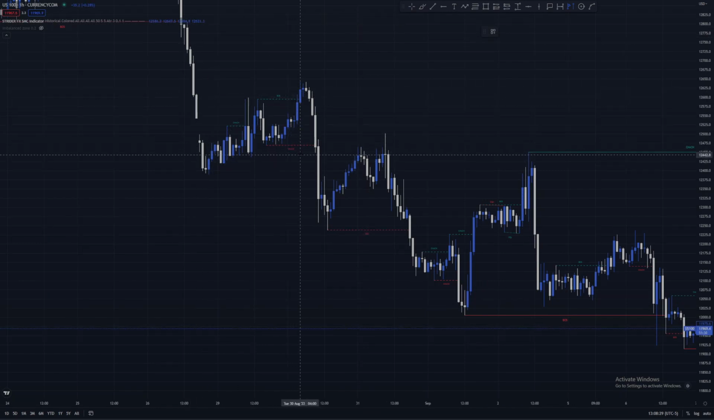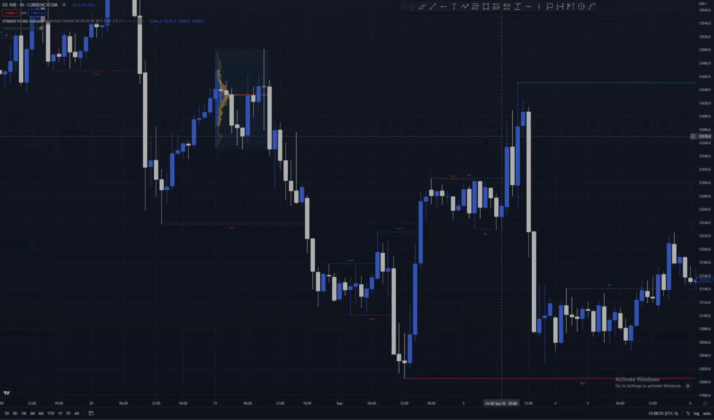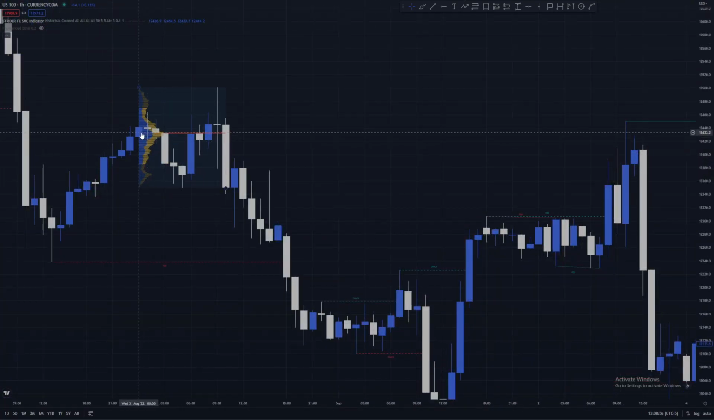So if we look here, we had a change of character to the downside, and then we had to move up, fill this fair value gap here, fill this breaker block here. If we look here, we can see where the volume is in the market, how it represents itself as a wave. Now I'll give you guys my settings at the end of me showing you how to use it. So this red line here is what we call the point of control. This is where the highest volume was traded in this range that we've highlighted here.